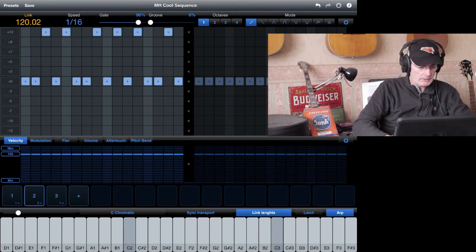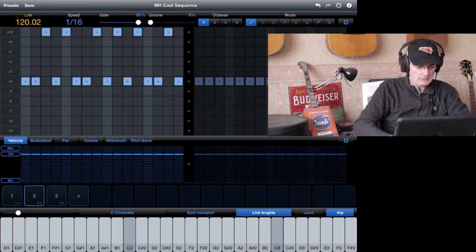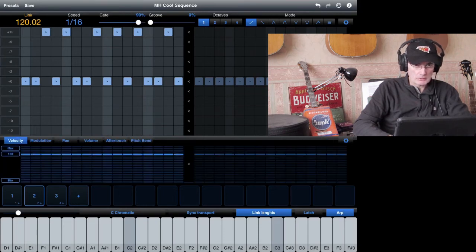But the thing I want to look at now is you can actually modulate some of the synth parameters. You remember earlier when I was showing you Zeeon, I was tweaking some of the parameters live. If you look at the strip below the grid, you've got this thing that says velocity, modulation, pan, volume, aftertouch, pitch bend. So those sound like modulation parameters if you know anything about the synth front end.